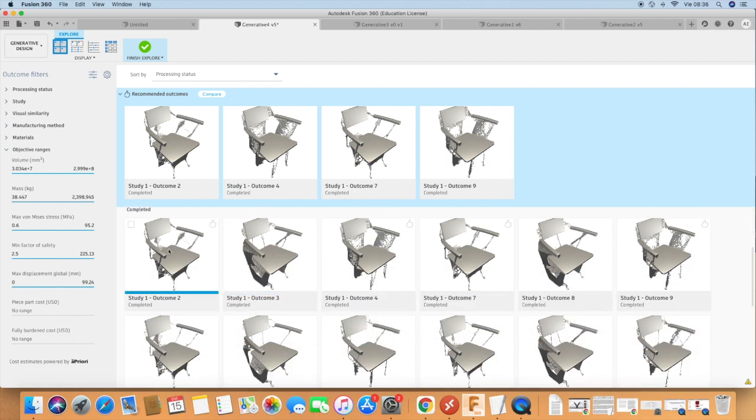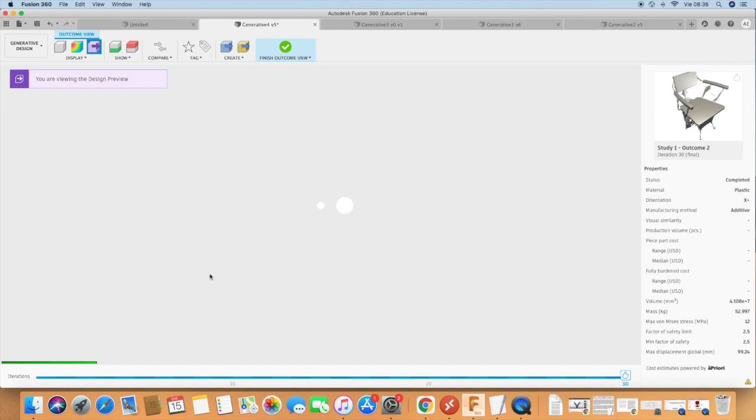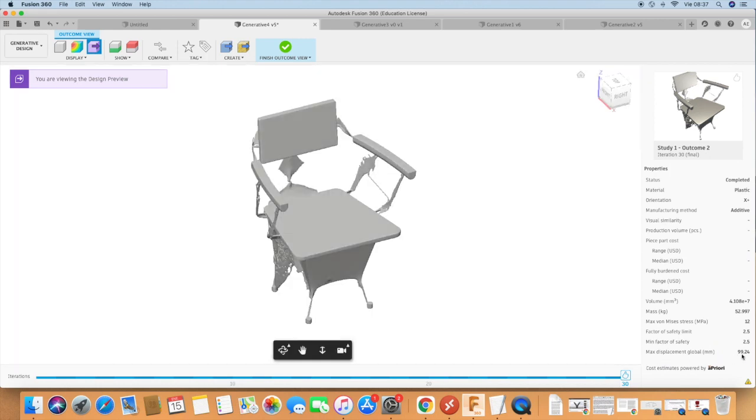In contrast, we got a more organic and beautiful design when we just use additive manufacturing. This is made of just regular plastic. The mass is much lower. It's still quite a lot, I would say. 50, wow, 50 kilos, it's a lot. Maximum stress is 12 megapascals, that seems reasonable. And the factor of safety and the minimum factor of safety of this design is the same, 2.5, which we had established before. And then I guess the maximum displacement is 99.24, which is almost 10 centimeters.